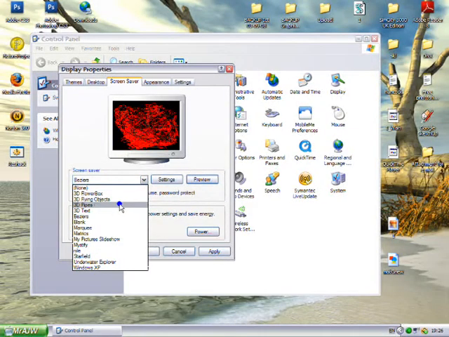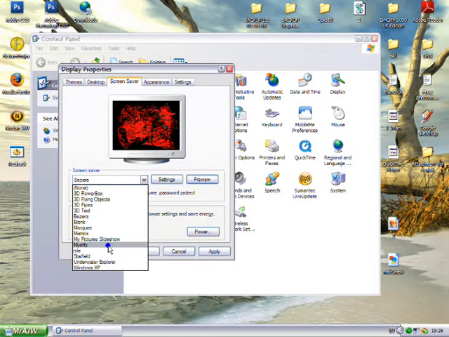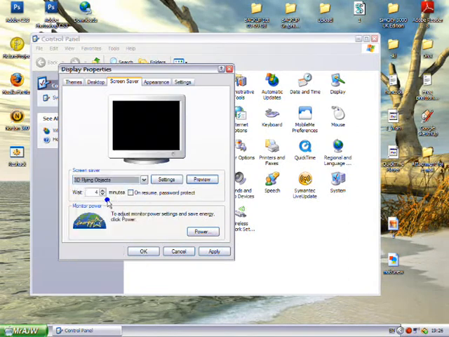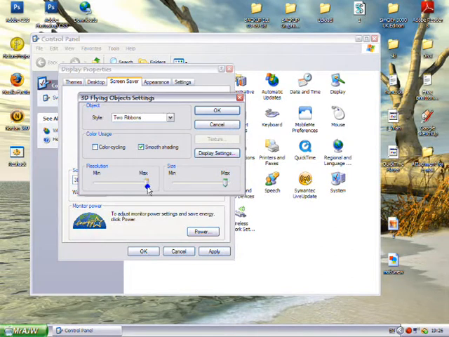And this one, 3D flying objects, is pretty cool. You can have splash, color cycling, keep them max, and let's go with that.